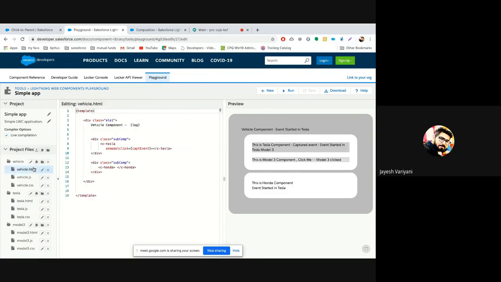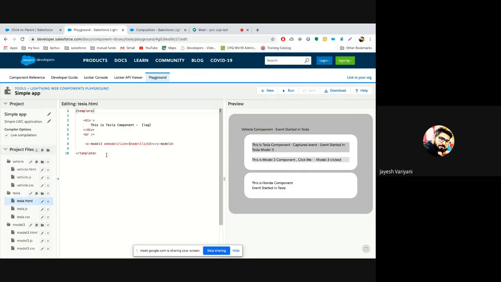Let's go to this vehicle HTML and see what it is doing. This vehicle has two components, c-tesla and c-honda. c-honda is this one, and Tesla is entirely this one. If you go to Tesla, this is the Tesla component, just a one-line thing, and here we are just displaying a log. And c-model-3 is nothing but another component here. So this Model 3 is a child of what? Tesla, correct?